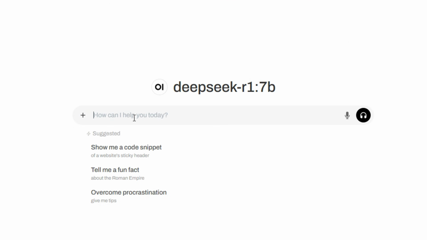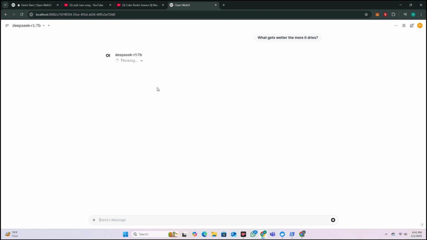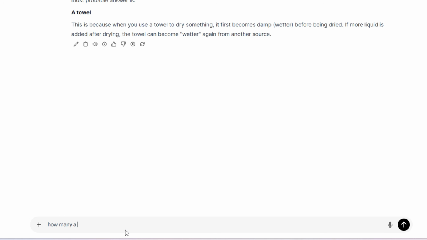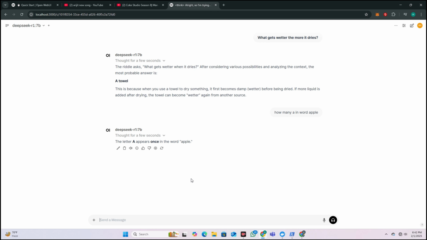Now let's give it any common sense question, and the AI is thinking. Yes, this could be a little bit slower than the official website because Chinese servers are obviously faster than your computers. Now to confirm that this is actually running without an internet connection, let me turn off my internet connection, and again let's give it a prompt, and here we have the answer. So it means the model is running without any internet connection.